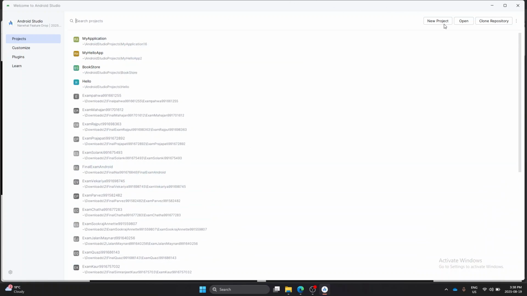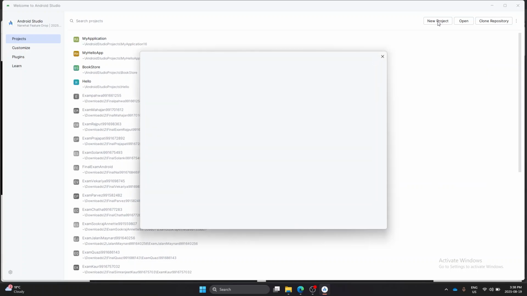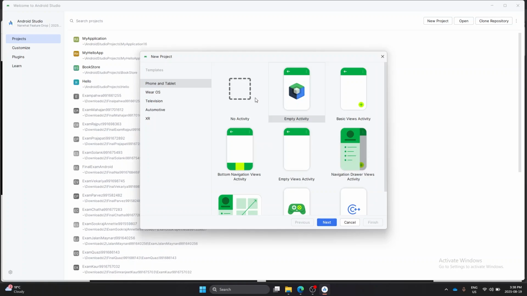You will select the option New Project in the upper corner. Then you have to select the type of the project. A new project will be based on the empty activity. That will be the second from the left in the row, empty activity, with this logo, type of Compose. Select this and press next.